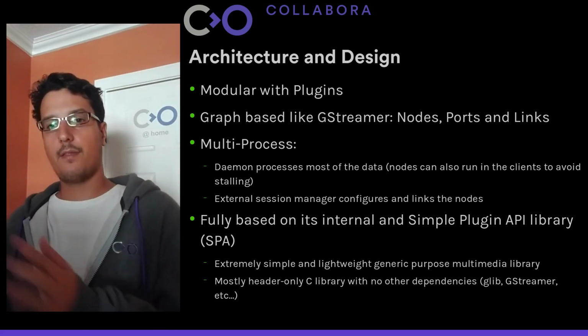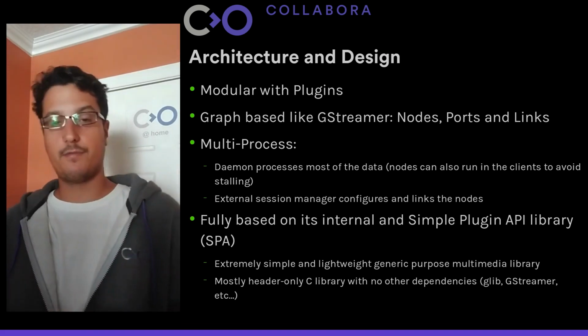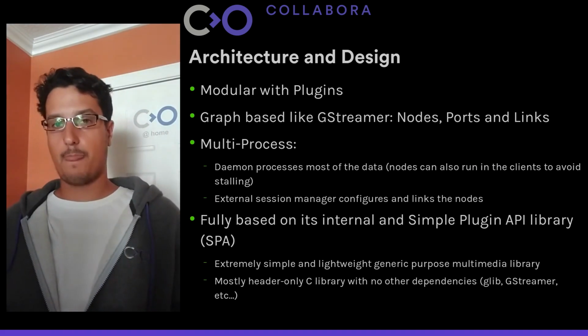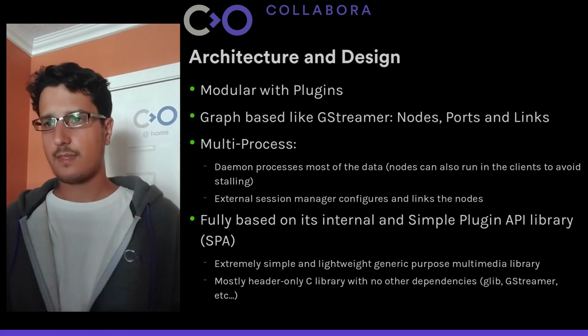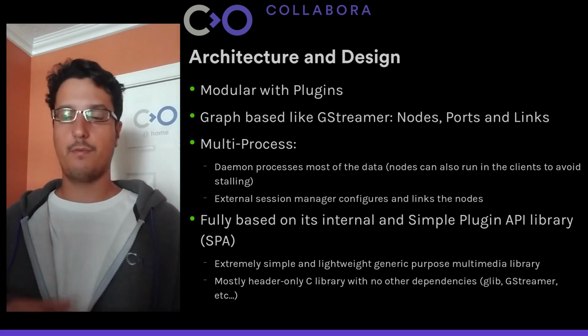And again, another example of another process is the external session manager, which is a different process that is connected to PipeWire, and it tells it how to behave. So yeah, it's multi-process, and the communication between the processes is via a protocol with sockets.